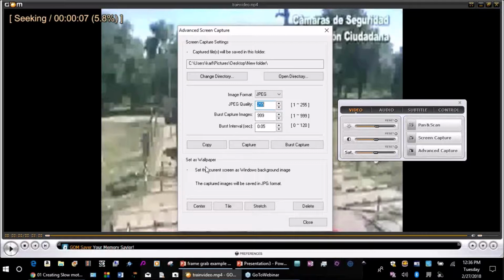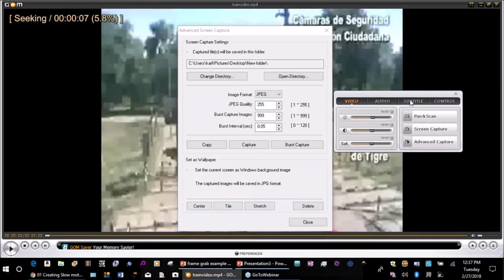And so now it says here, set the current screen as a Windows background image, which you don't want to do. The captured images will be saved in JPEG format, which is correct. The rest of these, centering, tile, stretch, I don't mess with those for this particular operation. You can experiment with those for other purposes, but when you're grabbing frames to put into a sequential set of slides, it's best not to diddle with those down there. Over here on the right, you can see the options, pan and scan, which is not something I'm going to be demonstrating with this particular operation.